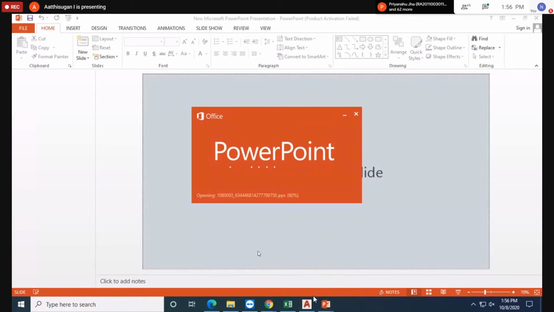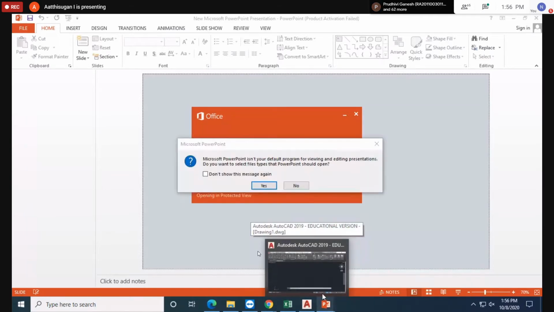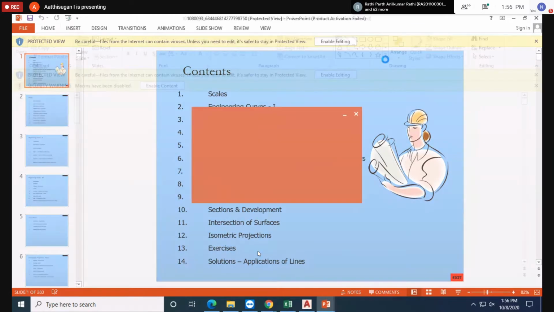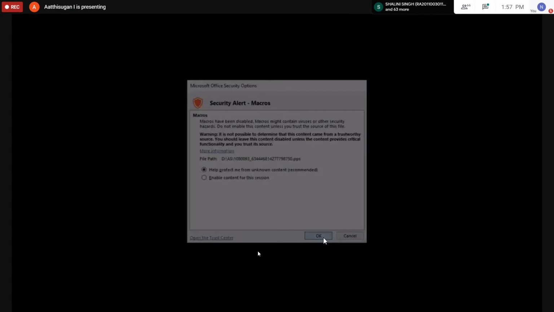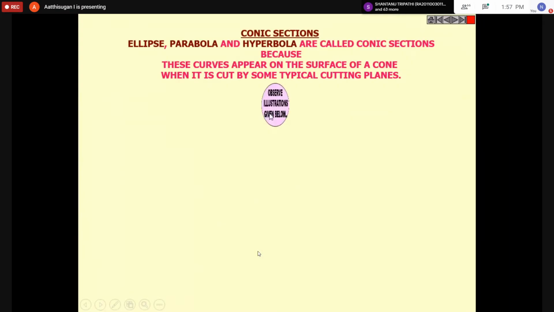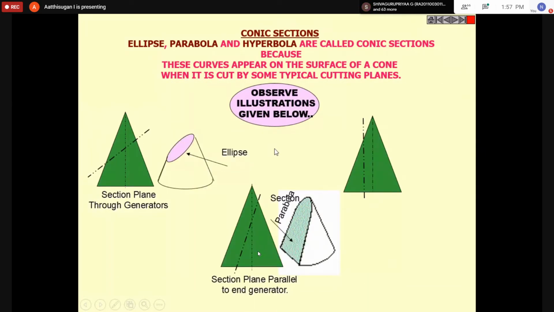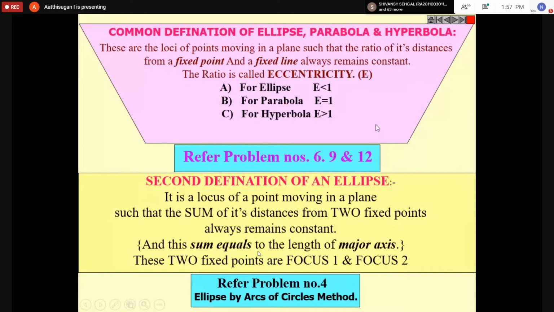I'll explain that parabola and hyperbola one more time, so I'll move fast. We discussed this in the last class, and I don't want to waste time, so I'll move a bit faster. This eccentricity, you know.